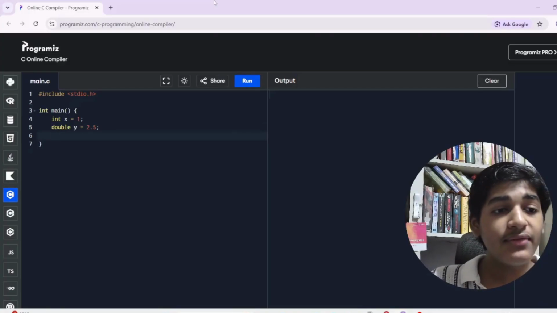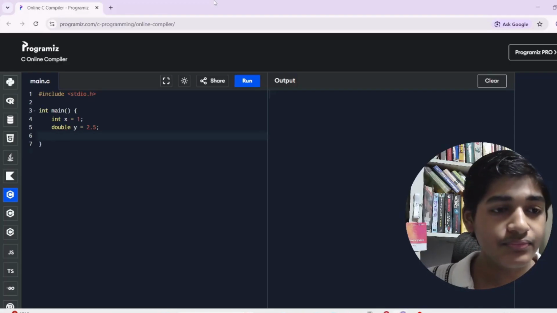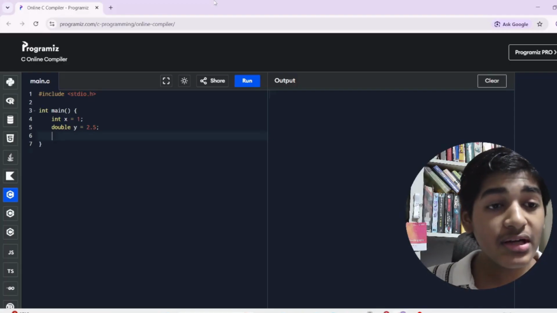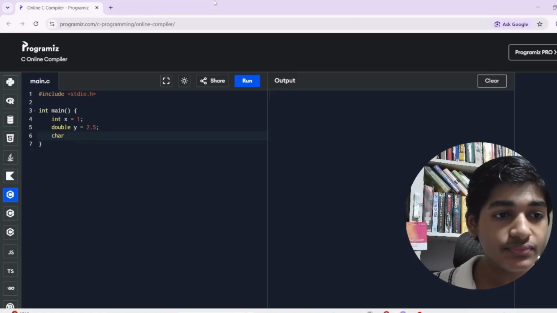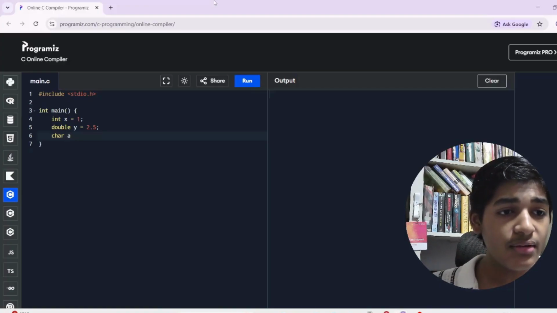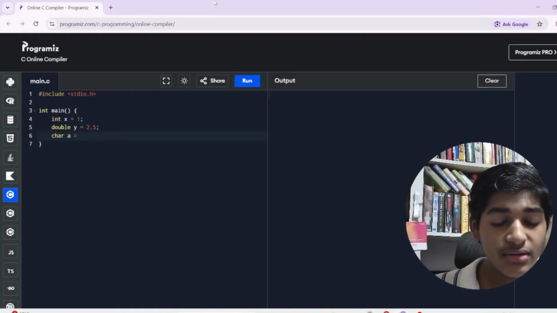Now let's create another variable which stores a single character. In order to create a char data type, we'll write char. Then I'll write the name of the data type, then the name of the variable. Let's take a, and inside it I'll store any letter.